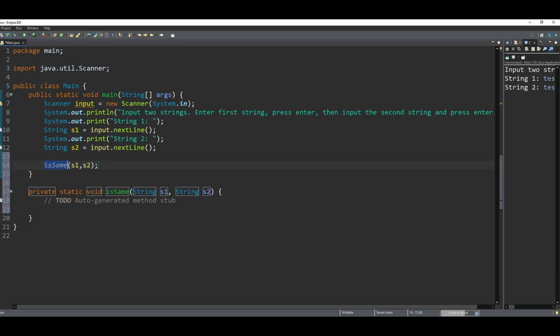It'll be private because we're only using it in this class. It can be public, but that's just nitpicking. I'll just make it private though, since we're only using it in here. It's going to be static because we aren't making an instance of it. We're just straight up calling it. It's going to be void because it's not returning anything. We're just doing something inside of here called isSame, and then we have our strings s1 and s2 inside of here. Now we have to use recursion.